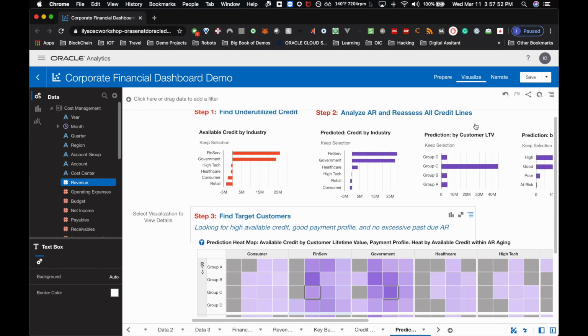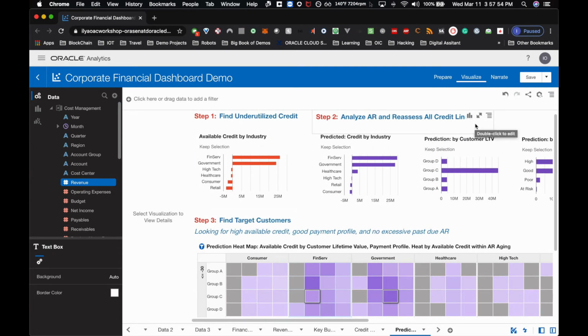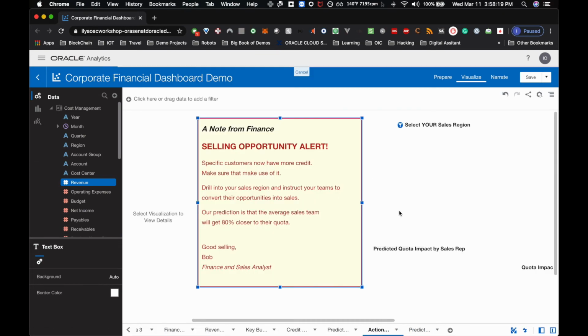So to wrap up the story, you're a hero. You address the business challenge of targeting specific customers to increase revenue, and you also met your CFO's concern about improving cash flow. All this was done on your own. But wait, you're not done. You have to write email to the sales leaders. So we're going to go ahead and click on the action tab, which is on the bottom here.